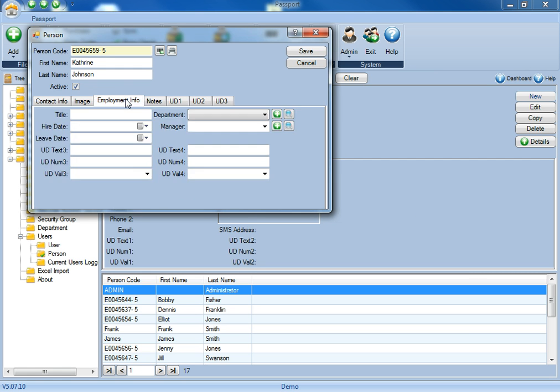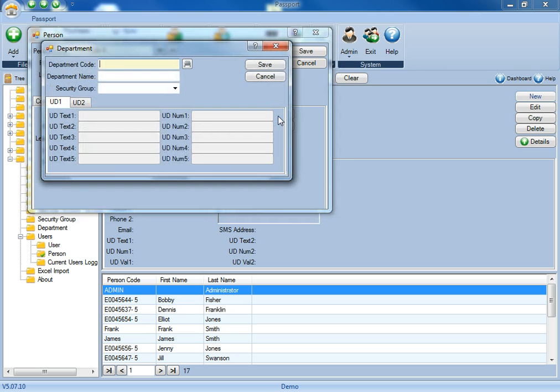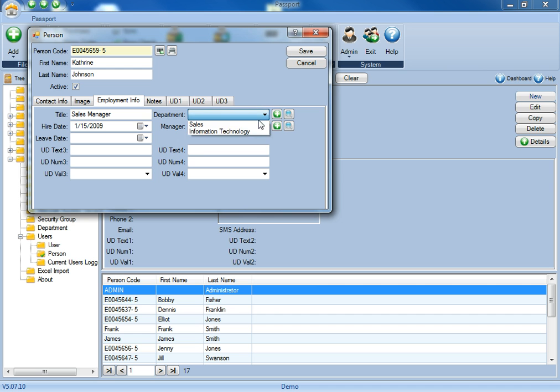You can also add employment information about this person, such as their title, their hiring, leave date if there is one, as well as the department they're in and their manager. Now if their department's not listed in the drop-down menu, you can always click on the green and white plus button and add the additional department from here. If it is listed though, you can just select it from the drop-down menu.